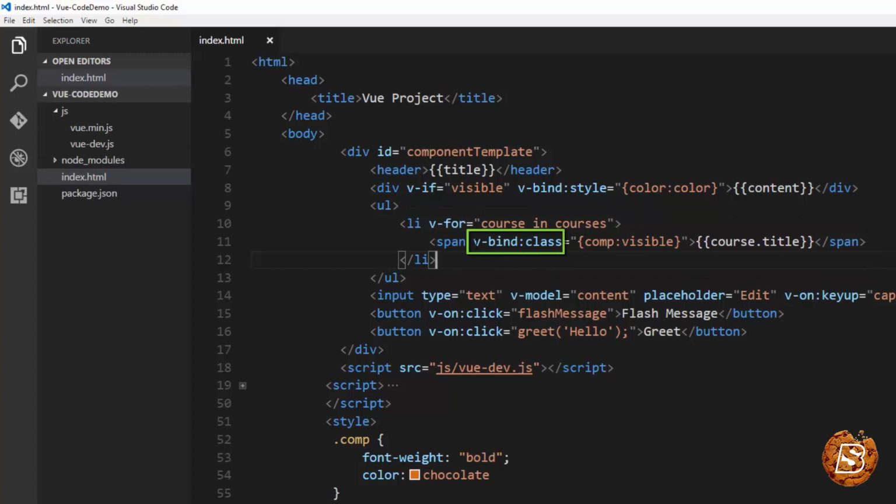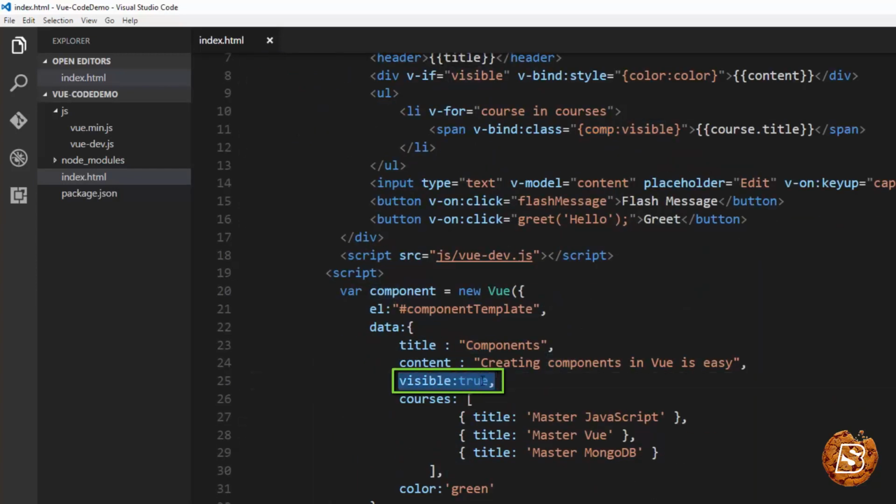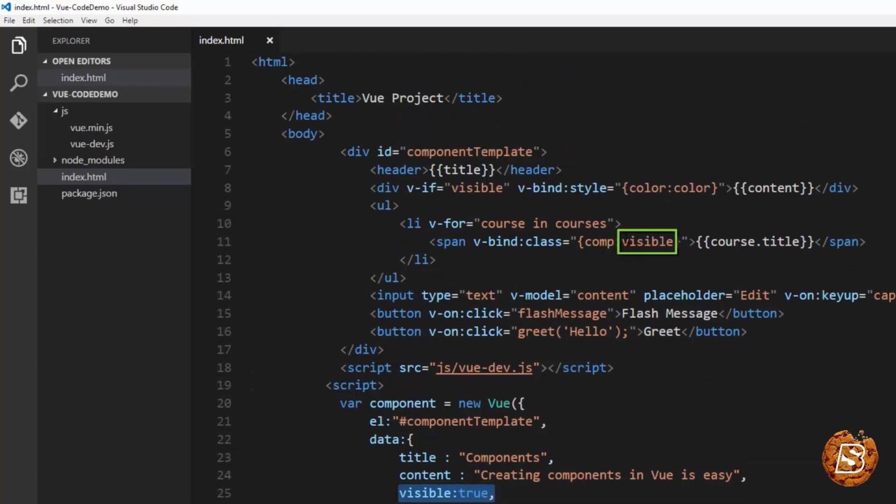Over here, you can see that we have this v-bind directive, which is being bound to this class. So we have this span tag, which has got this class attribute, and here what we are trying to say is, if the visible value is set to true, then apply this class comp. So here in our script, if you see, we have the visible currently set to true. So if the visible value is true, then we will have this class comp applied. So when we see the span tag in action, it will be like span class equals comp, and then the course title will be appearing.